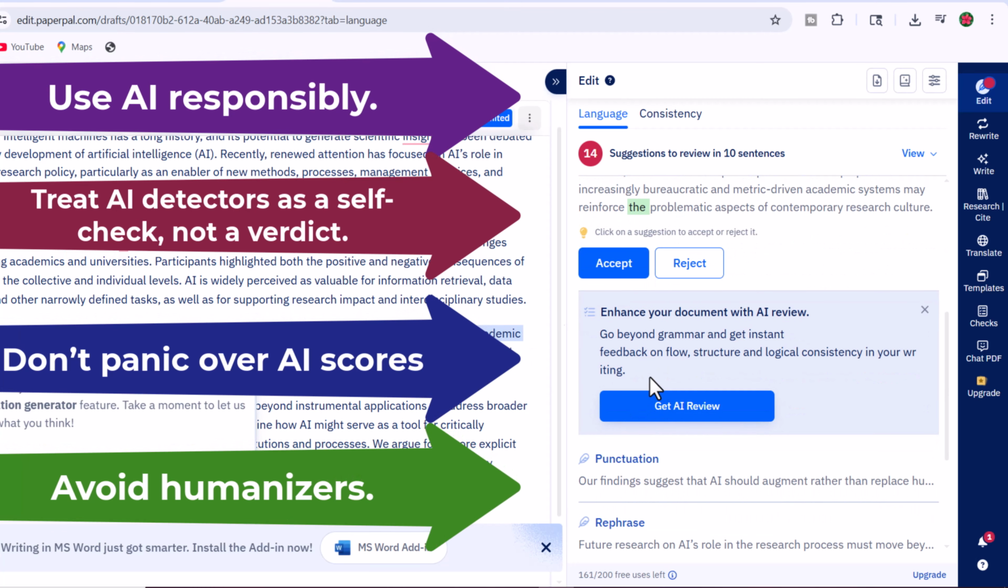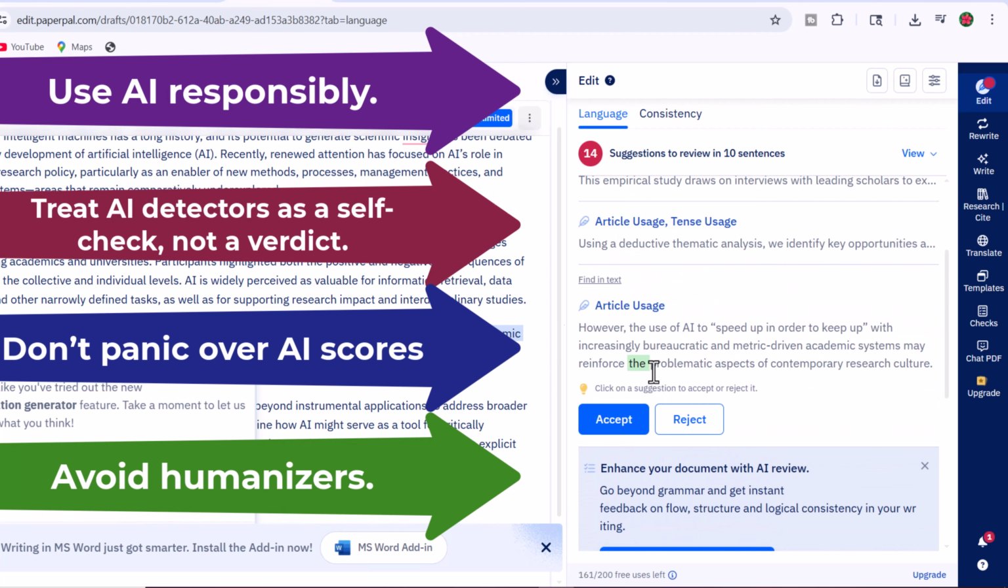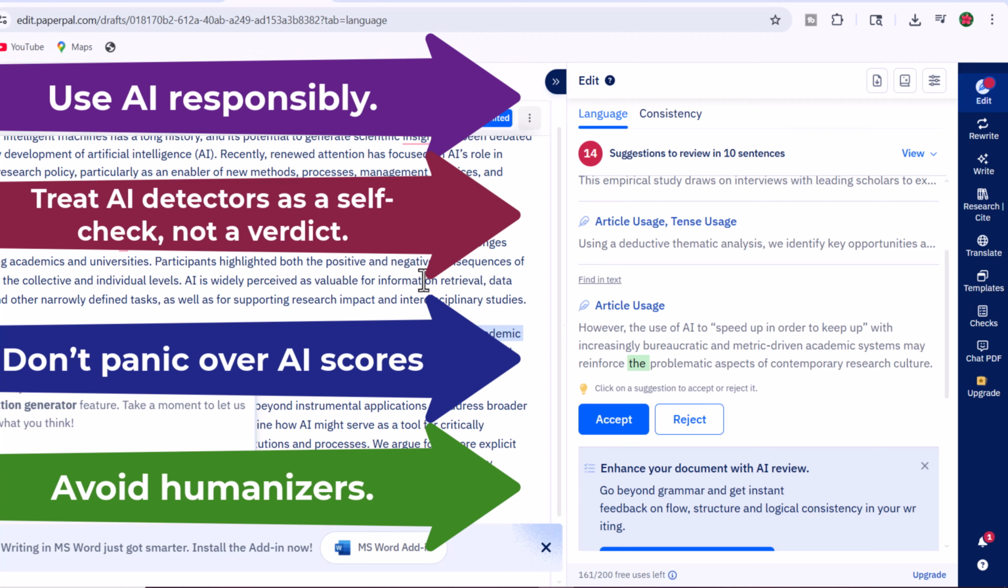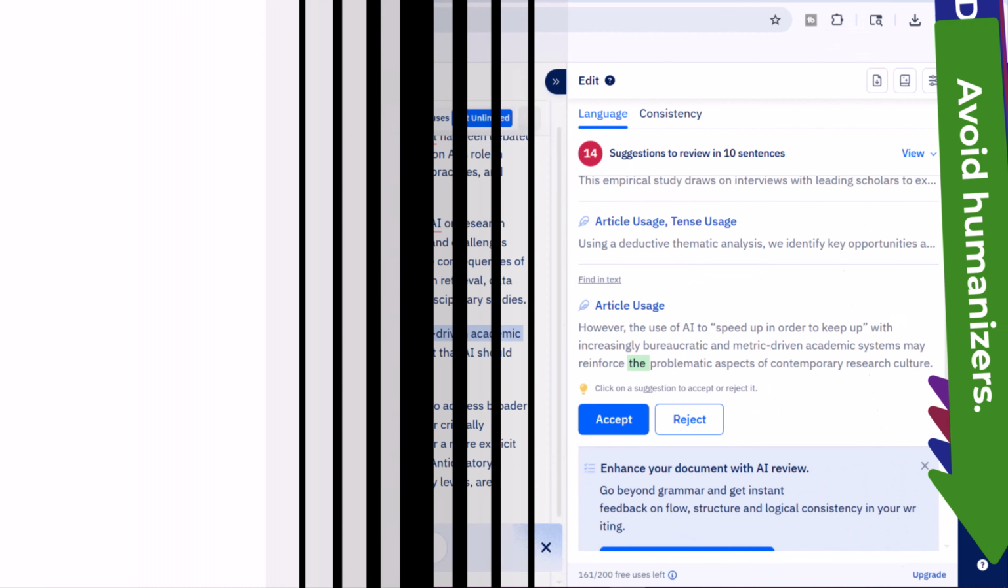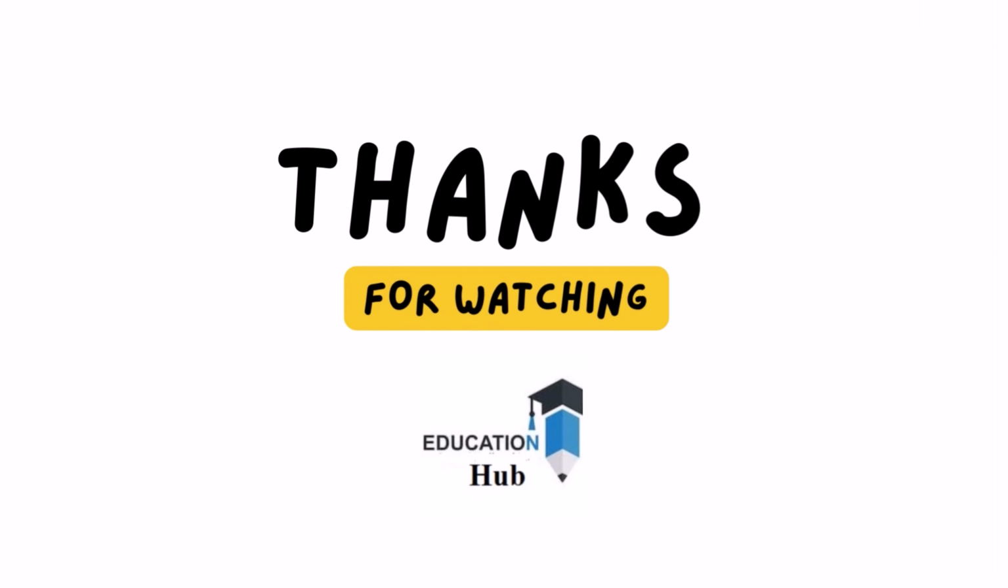That's everything I wanted to share today. My goal is to help you gain confidence in using AI and AI detection tools effectively while keeping your research authentic and strong.